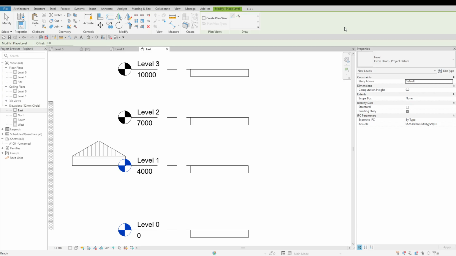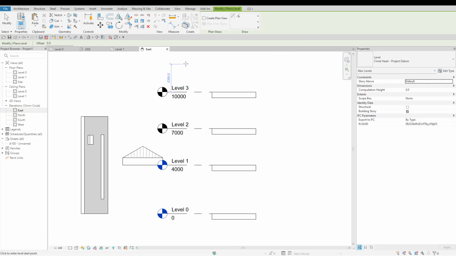Second, as you move the cursor to place a level, you'll notice that if the cursor aligns with an existing level line, a temporary vertical dimension will appear between the cursor and that level. This helps ensure accuracy when placing the new level. Simply click to place the level at the desired location in the drawing area. Next, draw the level lines by moving the cursor horizontally.